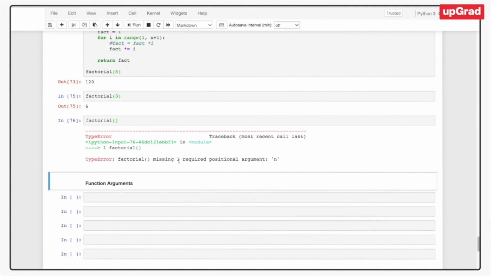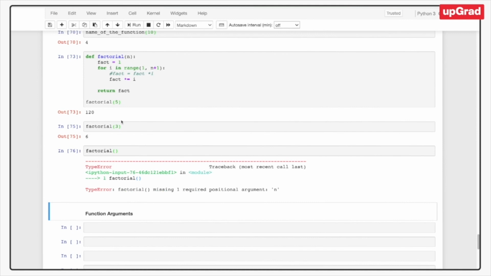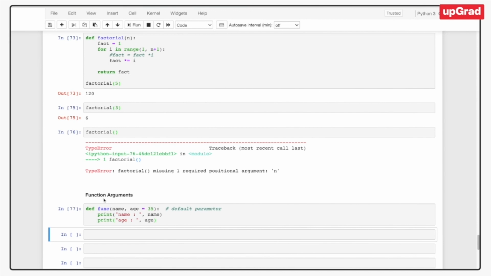This is called a positional argument, and for every positional argument, you need to pass a value as an argument to the function, and that's compulsory. Second, let's take a look at a new example here. Let's define this function func like this. Here you have two parameters. One of them is name and the other one is age. The name is a required argument, but as you can see, the age has a pre-assigned value of 35.